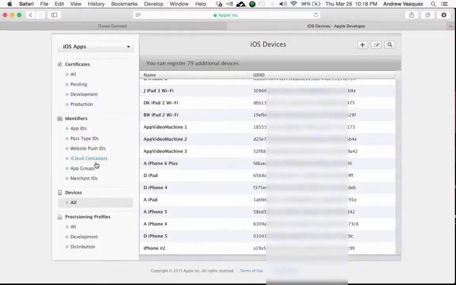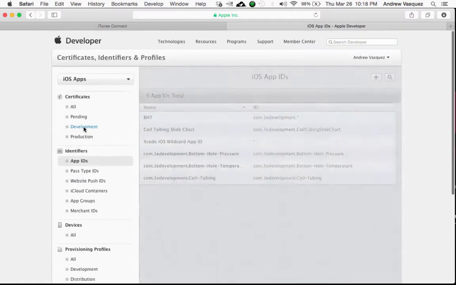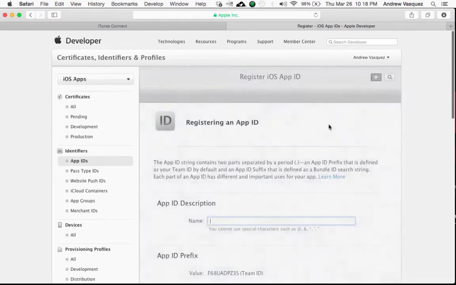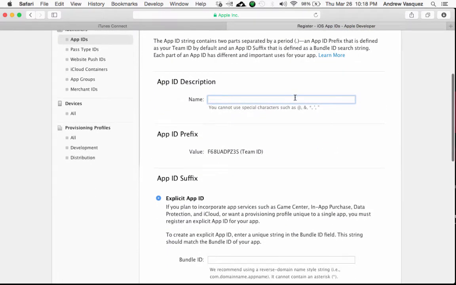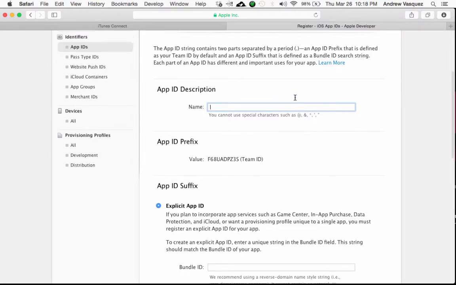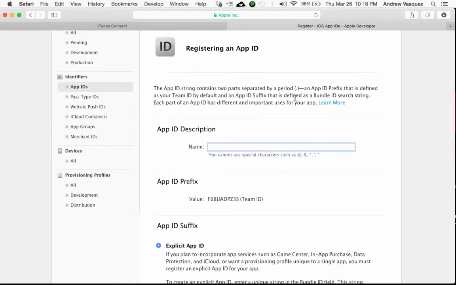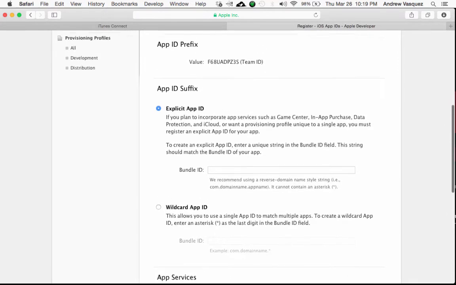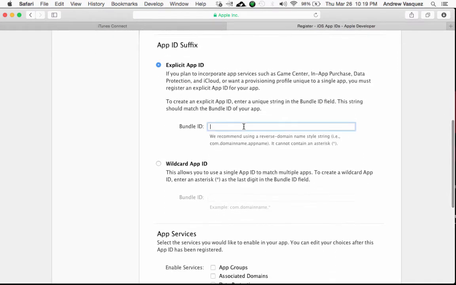So before you can create your provisioning profile, you'll need to make sure you have an app ID. You probably already have an app ID if you've been running your app and testing it. But just to show you how it's done, you go to the app ID section, press the plus button, and begin making your app ID. So add a description to it. And your bundle ID will usually be, like it says, a reverse domain name.